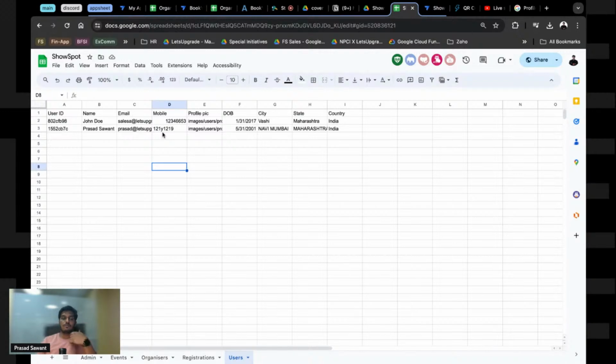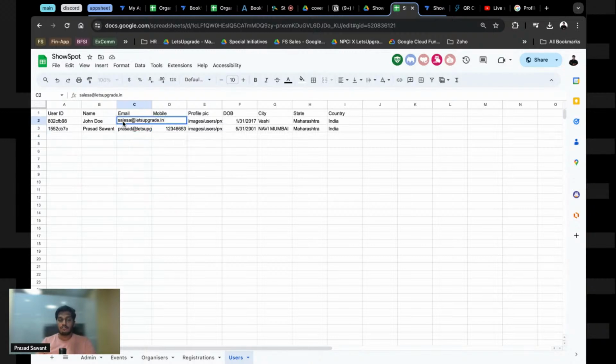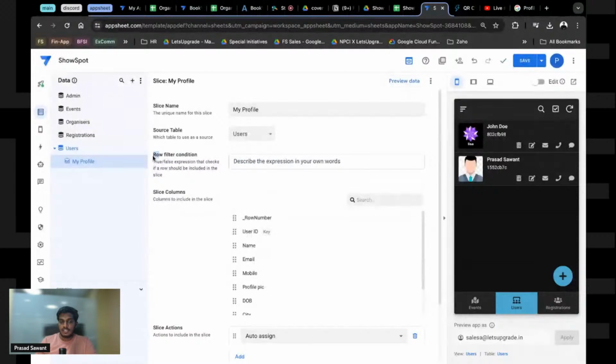If I have to show just my profile to myself, I need to ensure that the user email, the function that gets the email of the person who has logged in, is equal to the column value, the row value, right? So user email has to be equal to the email value mentioned in that particular row. The filter here runs on all the rows. If you see the row filter condition, this will filter every row and check that condition, right?